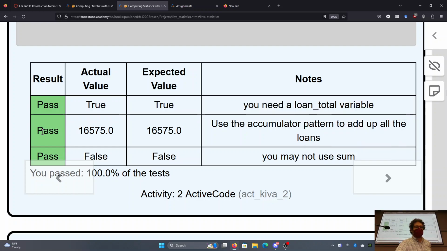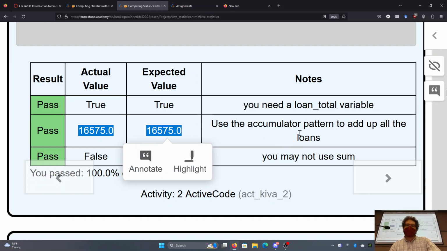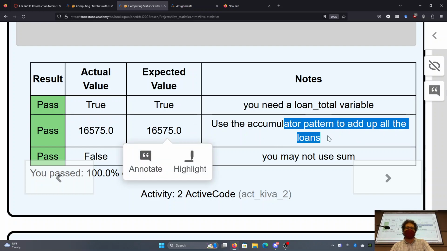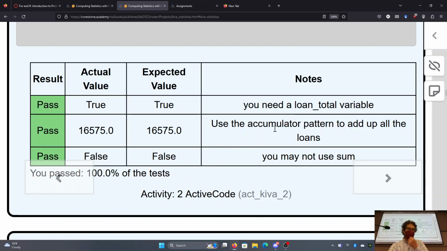Here it says actual value, expected value, so it checks the amount that we're adding. And then it says use the accumulator pattern to add up all of the loans. That's just their way of saying it's a running sum. And then this last one over here, you may not use sum.